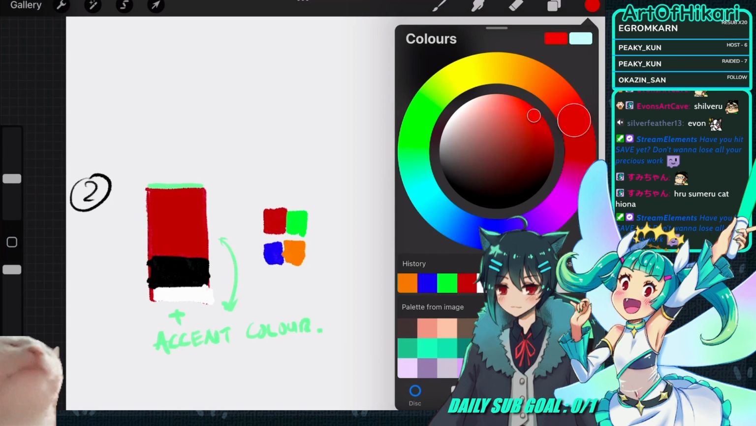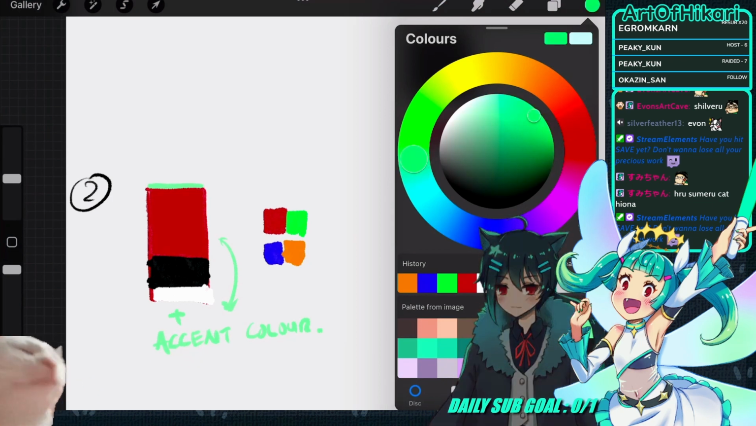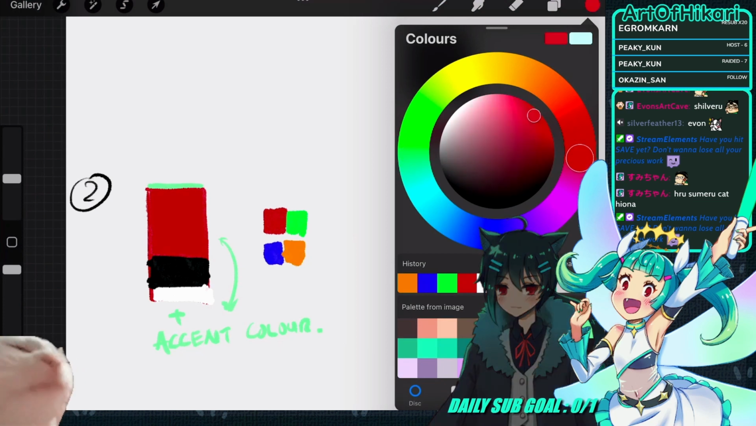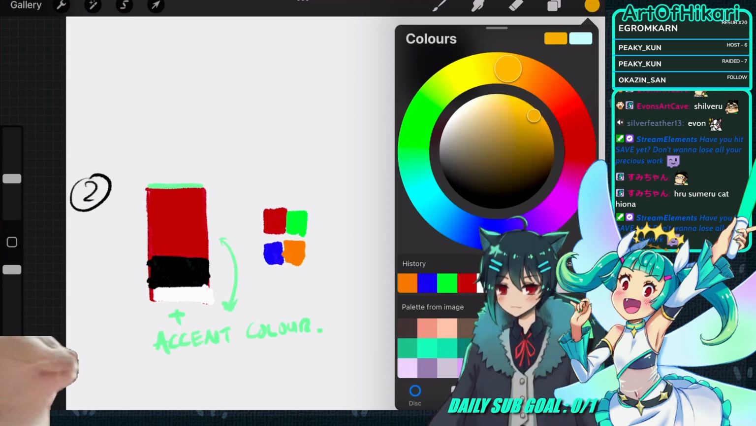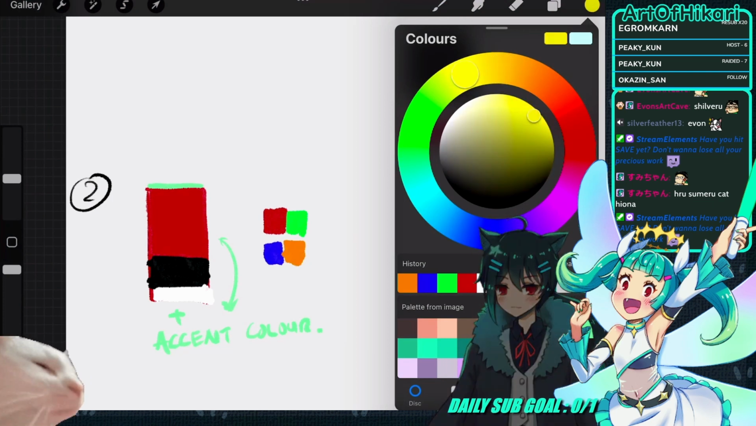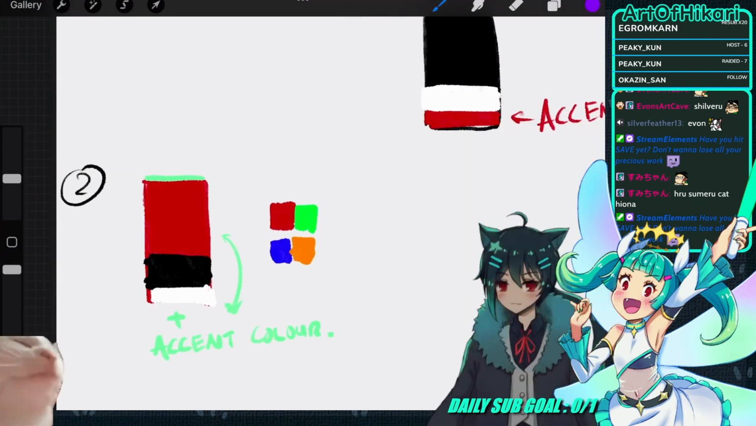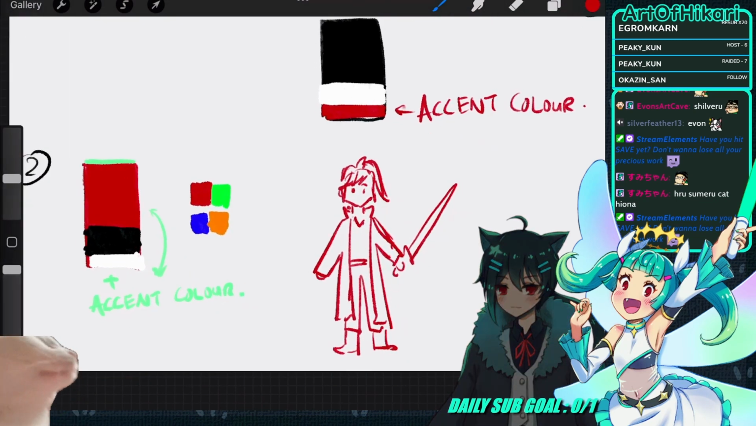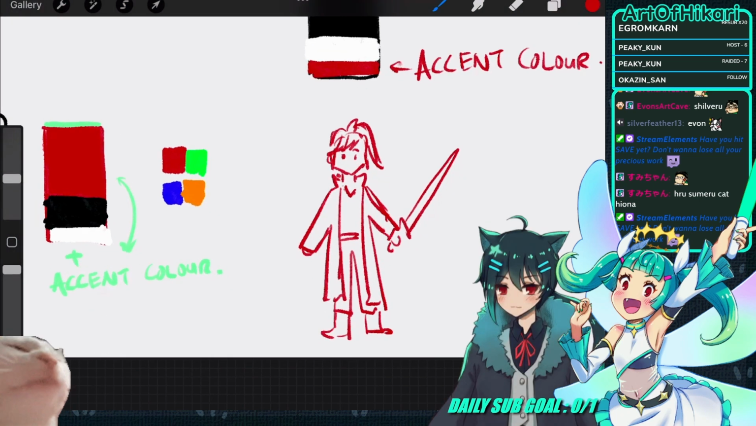For example, red. Right across red would be somewhere around here. Yeah, this red. This would be the opposite color. So blue, the opposite color would be orange. Yellow, the opposite color of yellow is purple. So this is how you get opposite colors. For example, main color, let's give him a red trench coat.